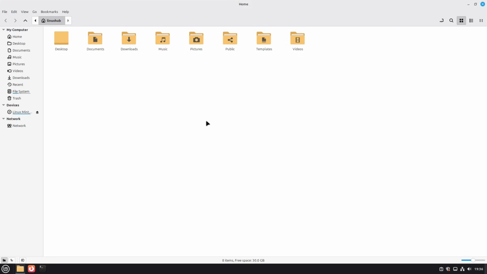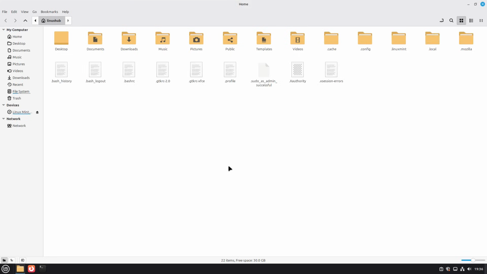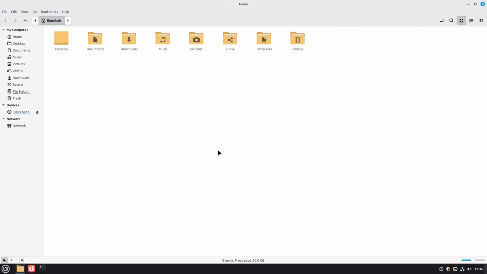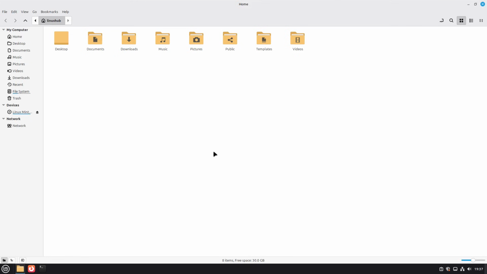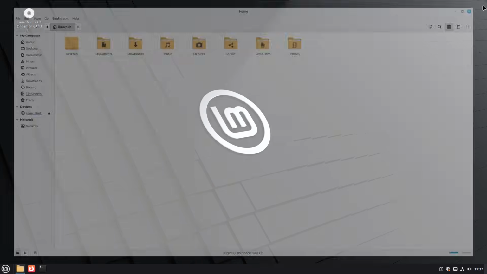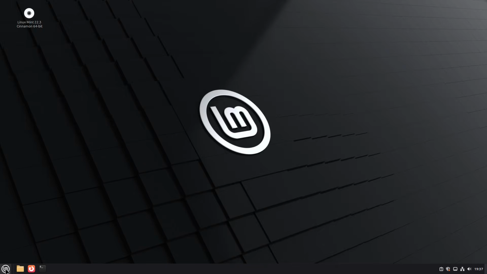And of course, if you want to see your hidden files, right click, show hidden files, and right click, uncheck to hide them. You can also do the same thing on pretty much any file manager by typing Control H. All right, so out of the box, it's pretty straightforward.